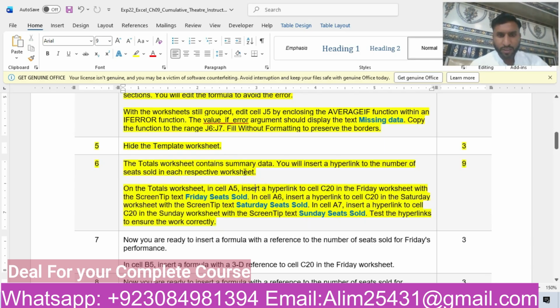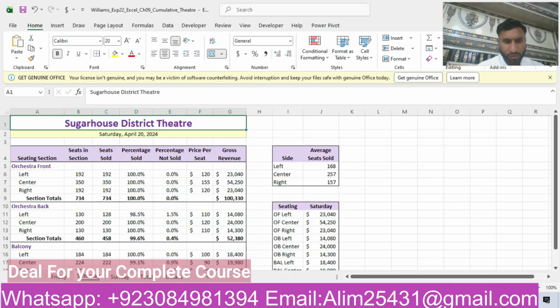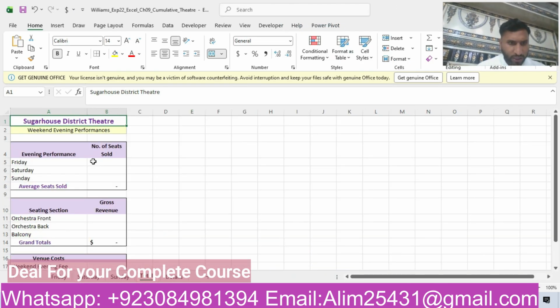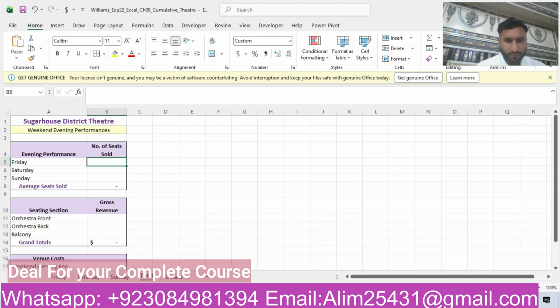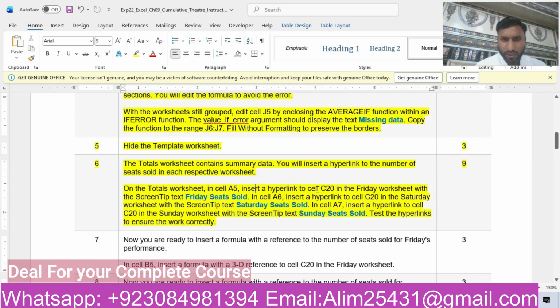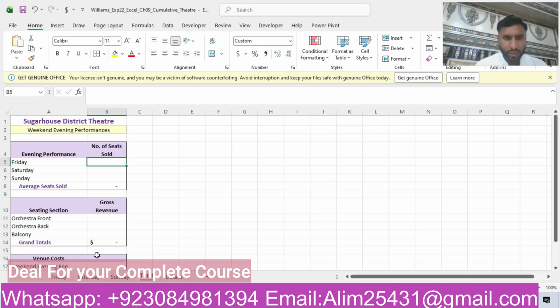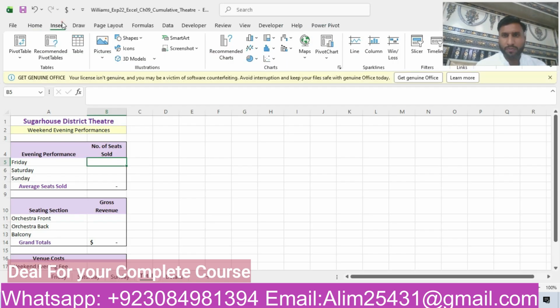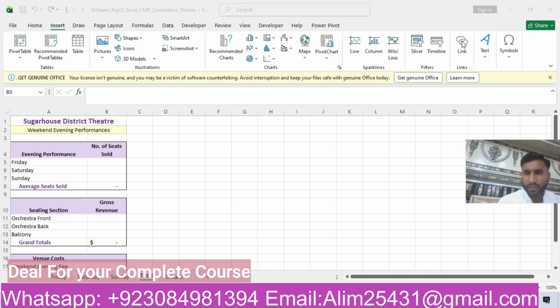The total worksheet contains summary data. You will insert a hyperlink to the number of seats sold in each respective worksheet on the total worksheet in the cell A5. So we will go to the total worksheet in the cell A5. That's our cell A5. What next? He is asking to insert a hyperlink to the cell C20 in the Friday worksheet with the screen tip Friday seats sold. So we will go to the A5 and we will go to the insert tab, and here we will select the hyperlink. That's our link.